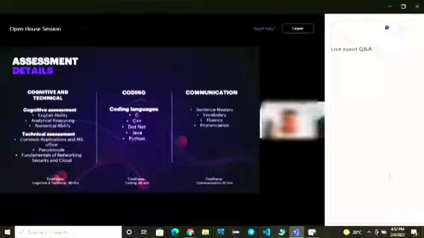Now coming to the assessment part, what these assessments would be, what the time frame is for each of these assessments and how it will go forward. As I mentioned, cognitive and technical combined is an assessment of 90 minutes. As I mentioned in the previous slides, it is an elimination round. You have to clear it.